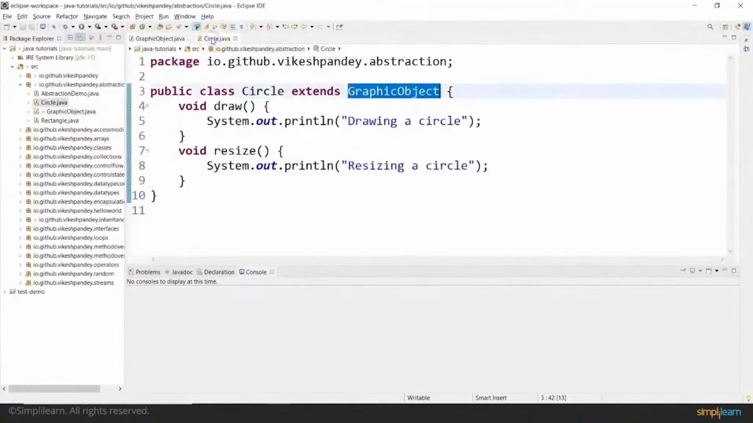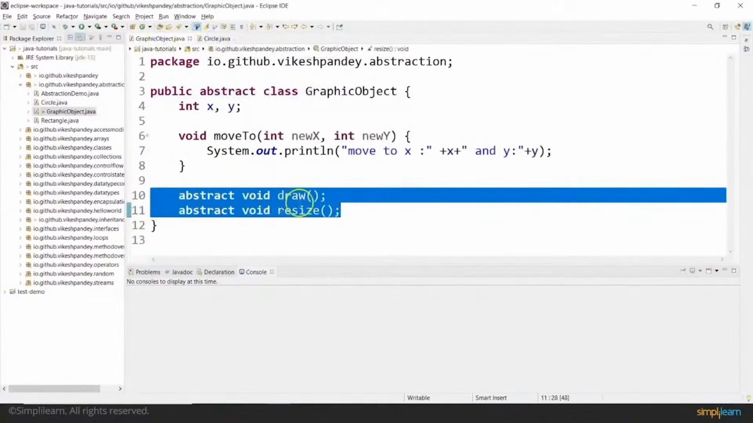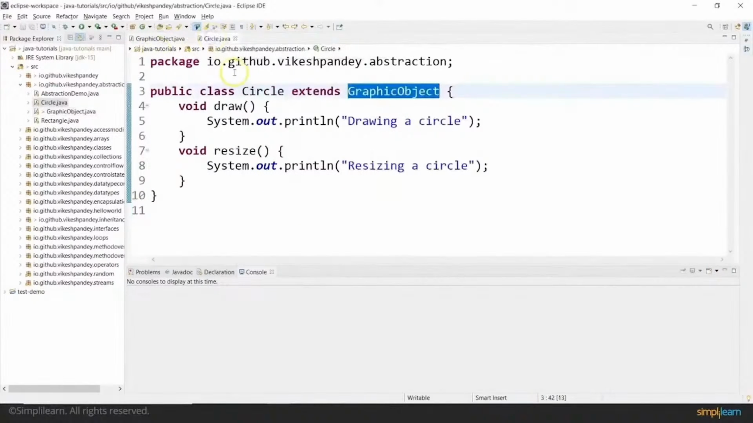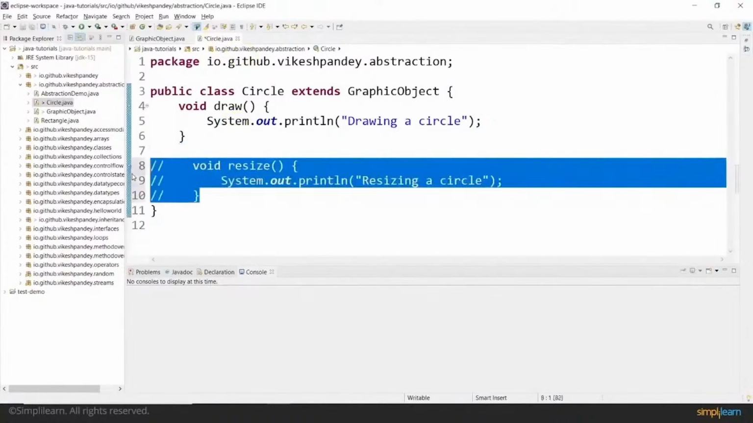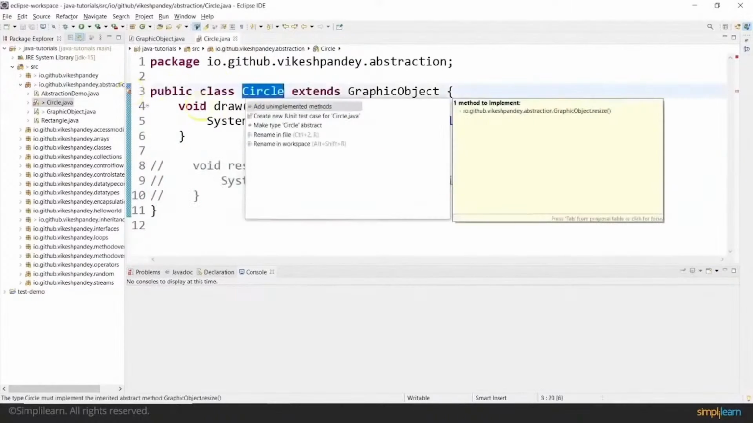If I do not provide all the declared methods, so there are two declared methods here, if the Circle class does not provide the implementation for both draw and resize methods, then Java will throw an error and it will ask you to take an action, which can be either define all the methods, meaning provide implementation for all the methods, or make the Circle class itself abstract. Let's see, if I just comment this out, I get an error. You see a red line here. And if you click on this balloon here, it will say either you can add the unimplemented methods or you can make the Circle type abstract.